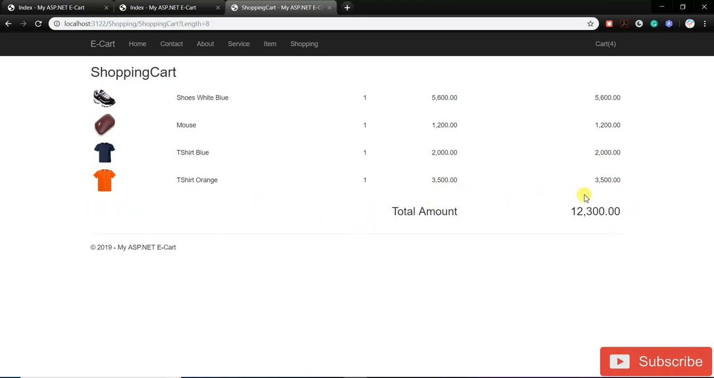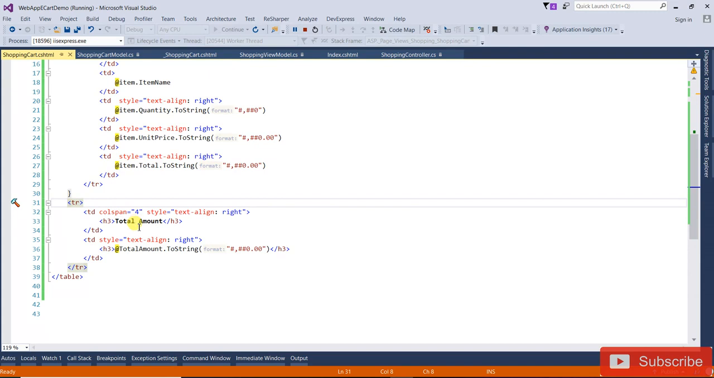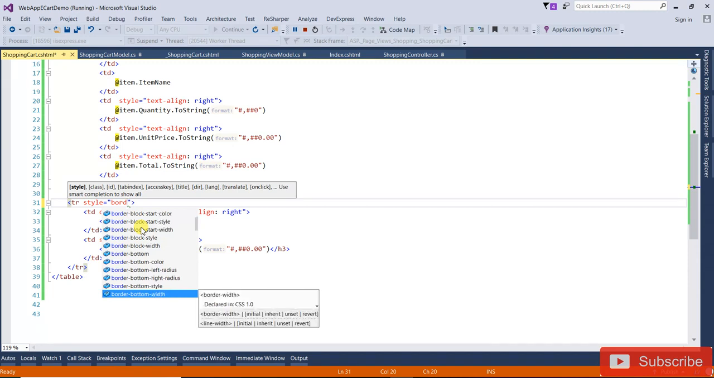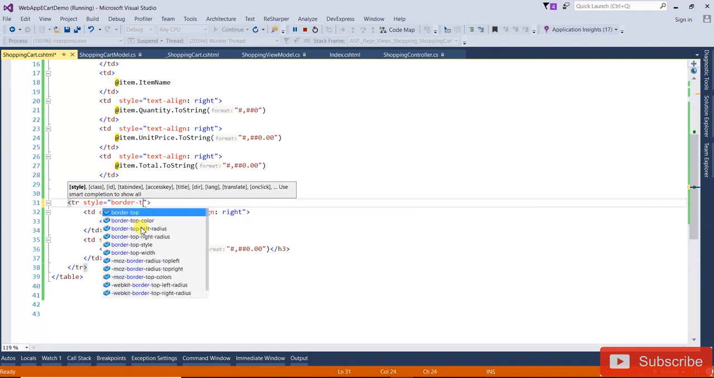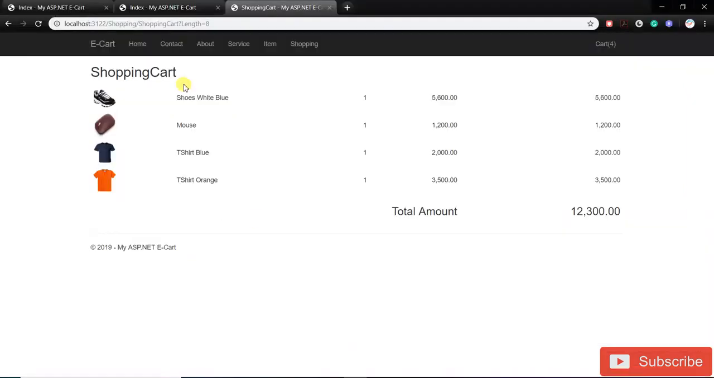Let's see if we can make a border here, for this tr, right? Style, then border. Border, it should be top. The top, that will be 2 pixel solid, and make it maroon. Reload, check, it will come on. Yeah, you can see there is a border coming.